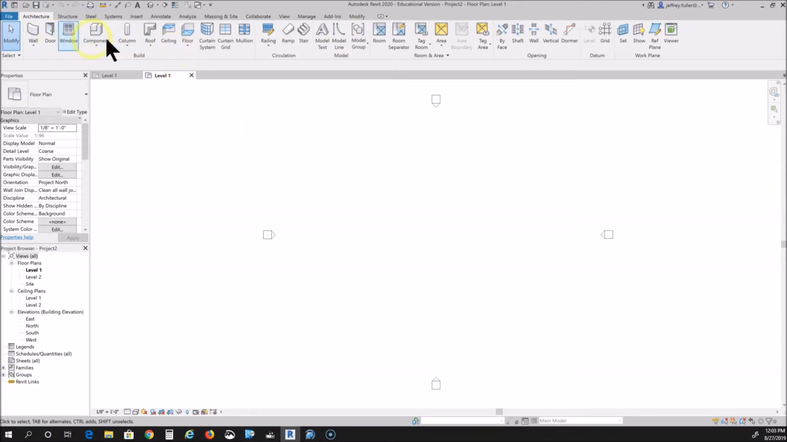But that is your ribbon, and below your ribbon, you'll see this, you don't see it right now, but this is an options bar. It'll light up with some stuff depending on the tool that we're working in. Below that are the tabs for your drawings. You can have several tabs or drawings open at one time.